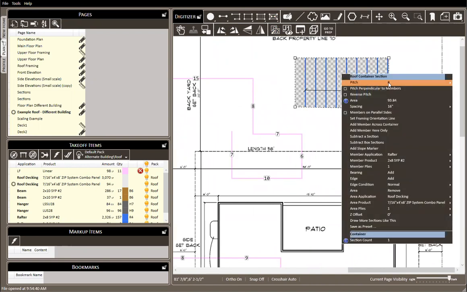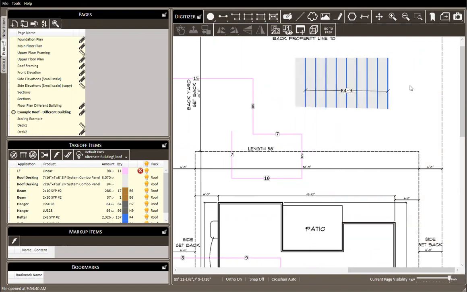It has my pitch, my product, my application, my area added, my area application, my roof decking. It's all there just the way that I had set it up. And this would be true for containers, would be true for linear lines, true for highlighters, true for anything that you draw on a regular basis. So the idea would be to take those presets, put them into your template file, so that as you work on jobs, you have those things available to you.